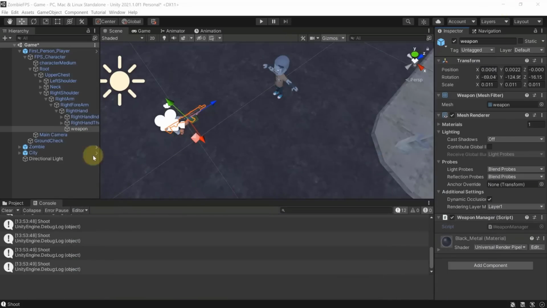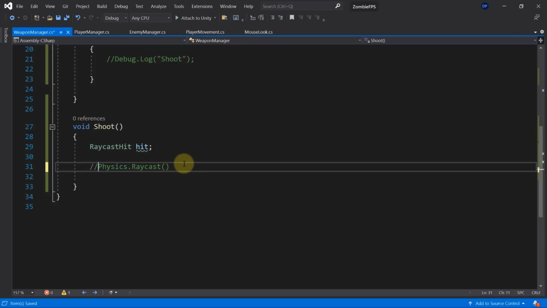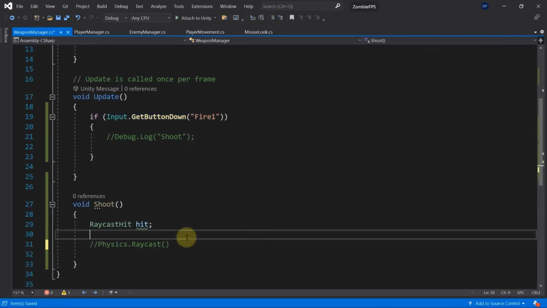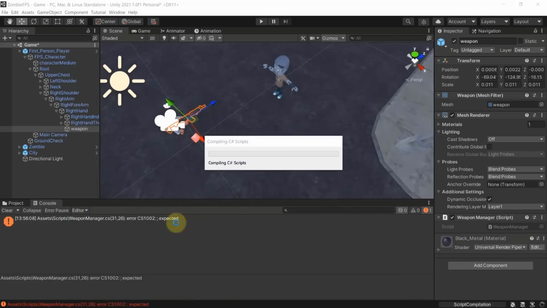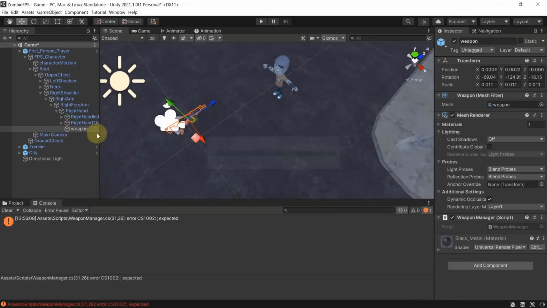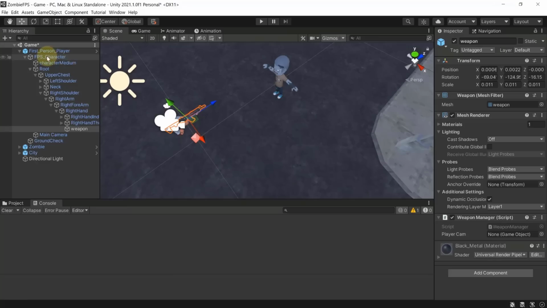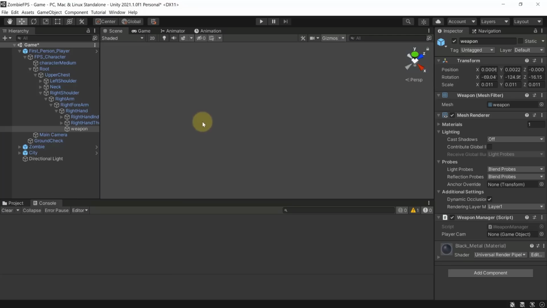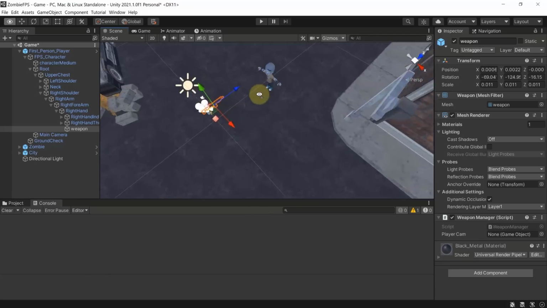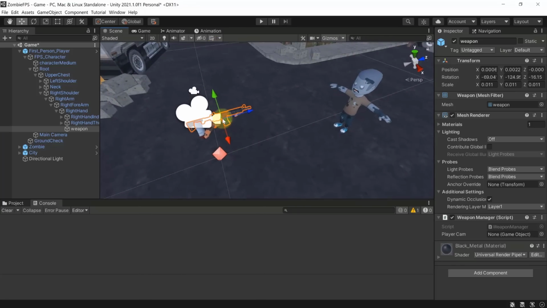I'm going to save the script now, and the code is complaining here. So let me quickly comment this out for now. What I want to do is use my main camera, as I stated, because the camera will always look towards where we are looking, and it will shoot from there. That's why we're going to use the camera position here, as I stated earlier.